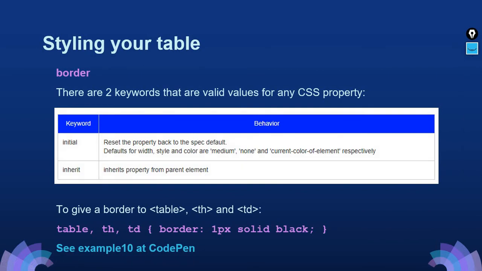To give a border to table, th, and td elements, we can use this CSS style with this value. So let's look at an example.